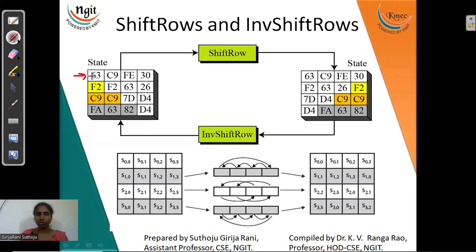See, for row, no operations, so same as this. This F2 must be at this end, right, after 26. So this F2 will shift here, 63 here, 26 here, and this F2 will be added here. Okay, C9 will be added to the right side.